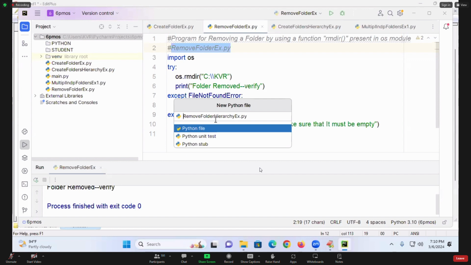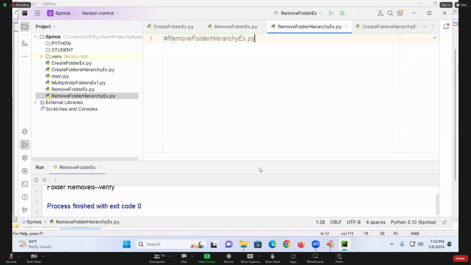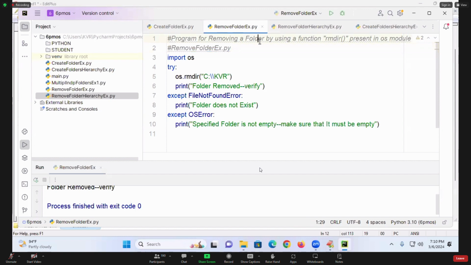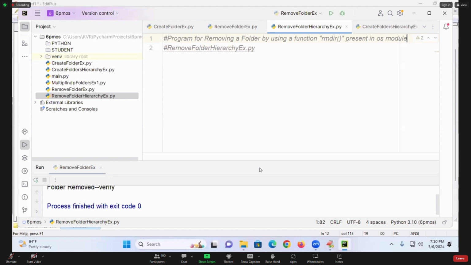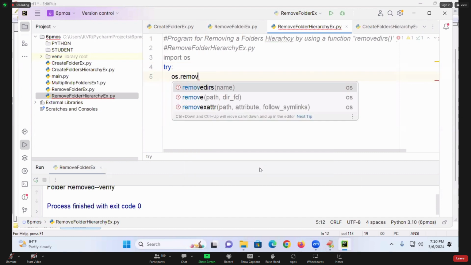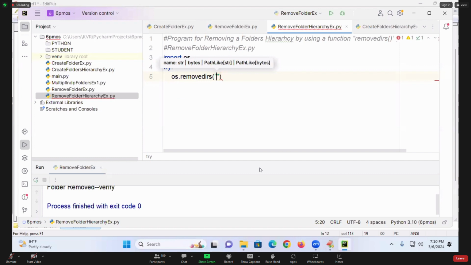Folders hierarchy, example1.py. So try to go for it. Go to the place. Here I'm going to write it. I'm taking this question here. Removing folder hierarchy, folders hierarchy, by using the function name remove dirs. Present in which module? Yes, import OS. Directly I will write it. Try. OS dot remove dirs. Of what will I write? Hierarchy I will write.